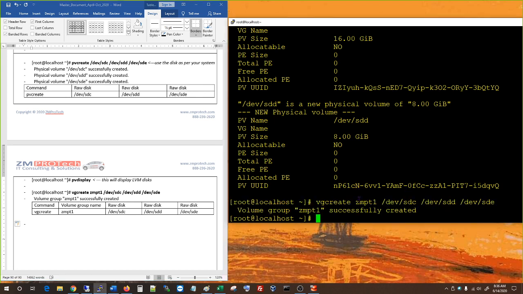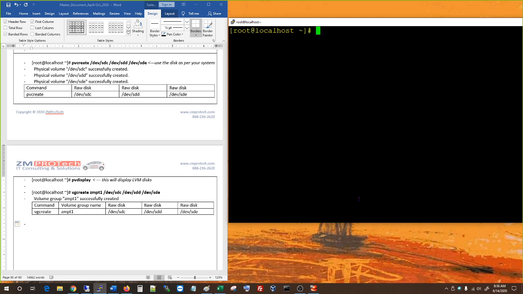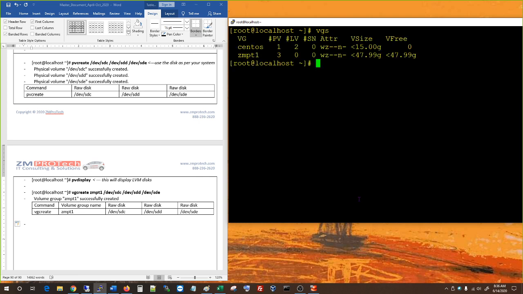Okay, and let me clear the screen. So what you could do is, we did VG display, right? There is another command called VGS, volume group. Okay, so let's hit volume group. So VGS stands for volume group show. Okay, so the volume group CentOS is showing here.